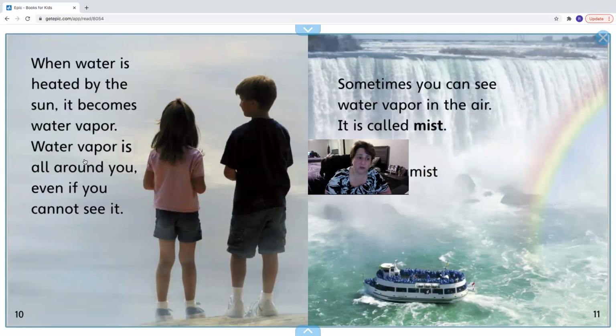Water vapor is all around you, even if you cannot see it. I think we spoke about that a little bit during the week. The water is in the air, and even though we don't see it, it rises up. The sun is drying it, some of it from the top of the oceans and from puddles on the floor. It rises up into the air, and that water vapor or gas becomes the clouds.